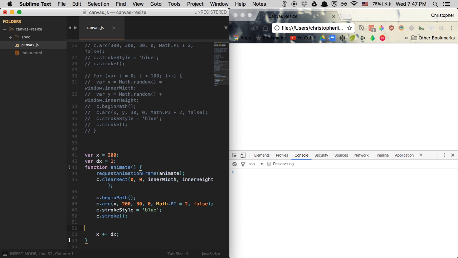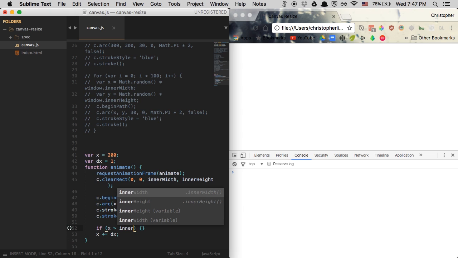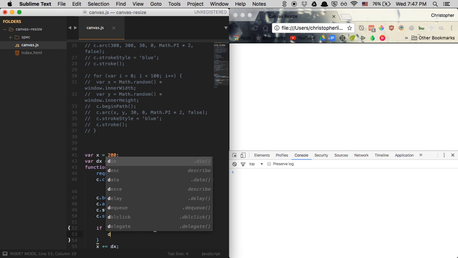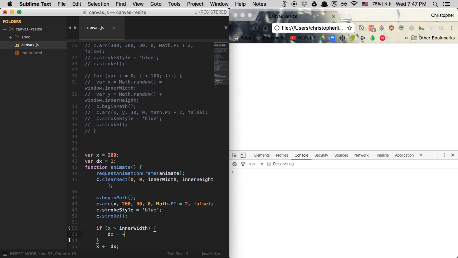So to write a conditional for this, we're going to say if x is greater than the inner width of our screen, make dx negative. Go ahead and switch the value of dx to a negative number. And let's go ahead and watch what happens when we do that. Let's go ahead and amp this up to 4.